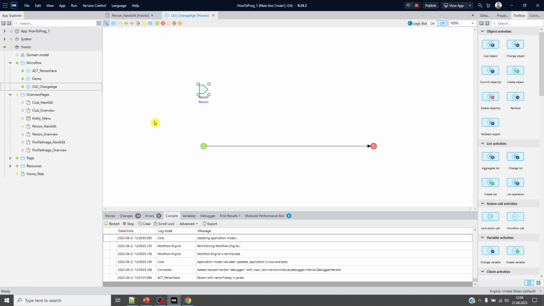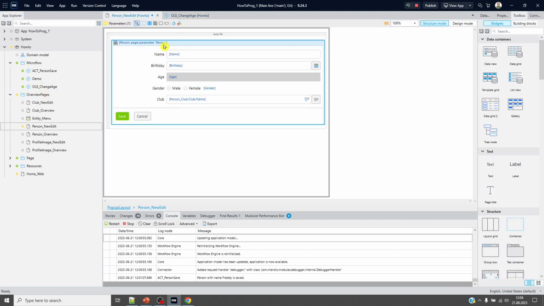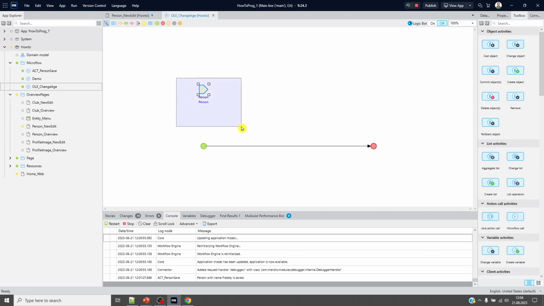Because we are using the on leave element, we put the name like here and go directly to the microflow. You see the microflow is created here. And the page data view input goes directly to our new microflow. Okay. What is happening here?